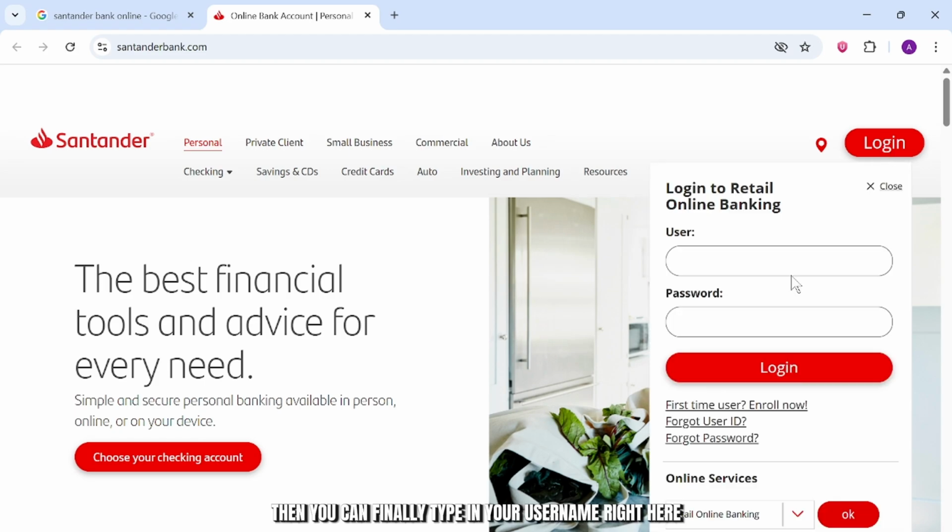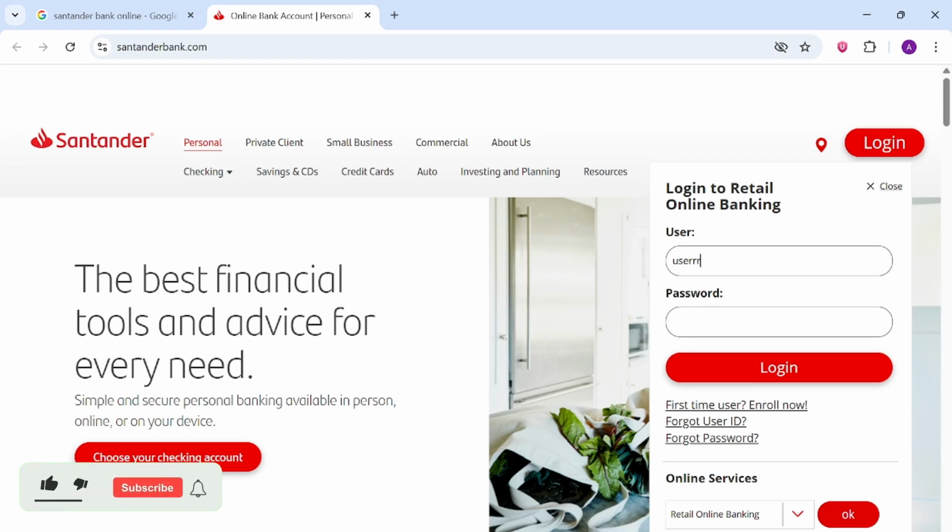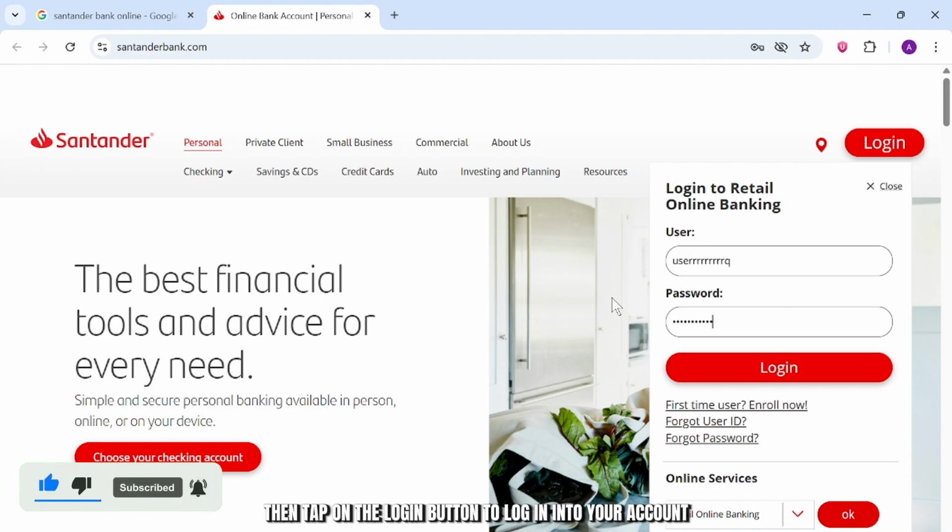Then you can finally type in your username right here. Type in your user. Then finally your password. Then tap on the login button to log into your account.